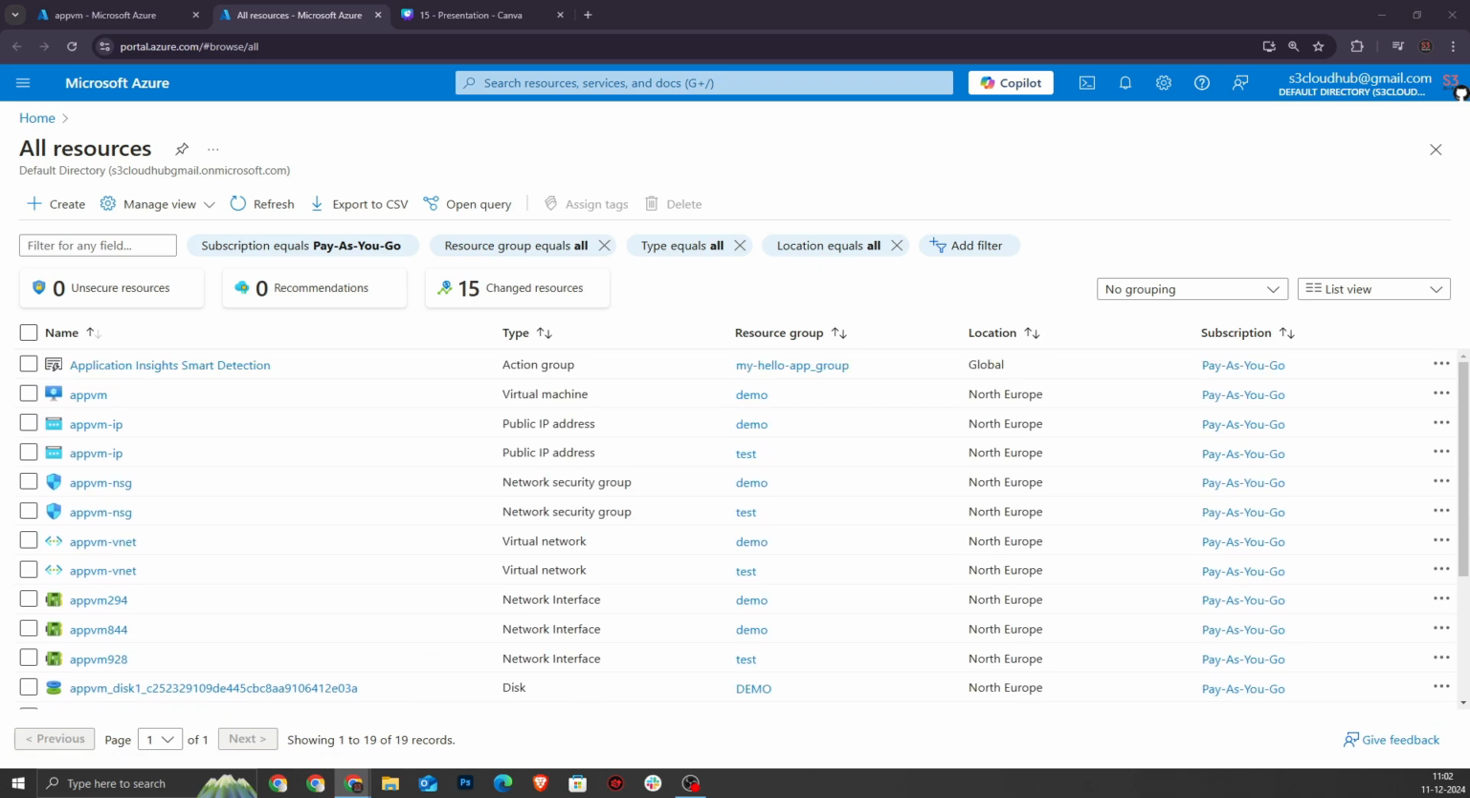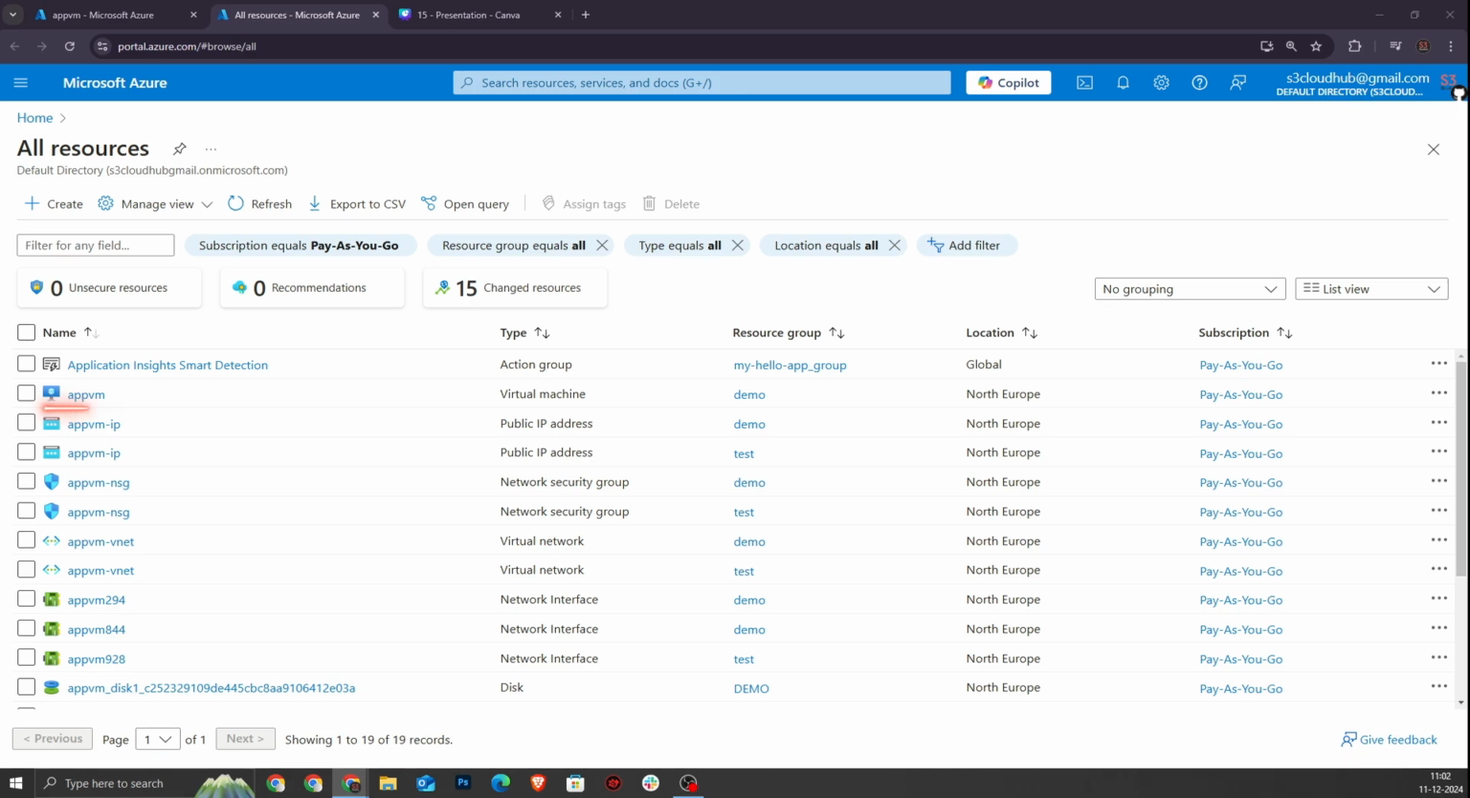Here are the resources created during the VM setup: the virtual machine itself, a public IP address, a network interface, and a network security group. Each resource has a specific type, and they are all organized under a resource group. This grouping makes it easier to manage related resources. Let's visualize how these resources fit together.